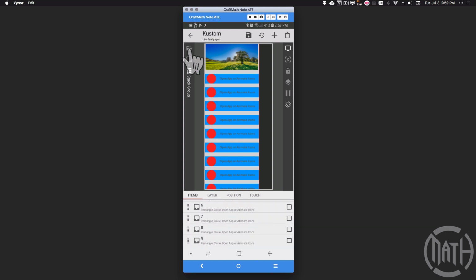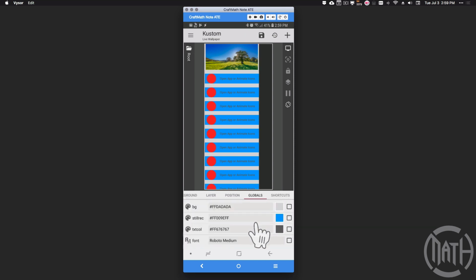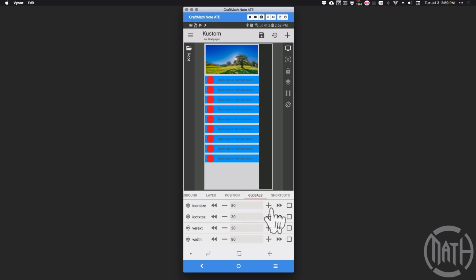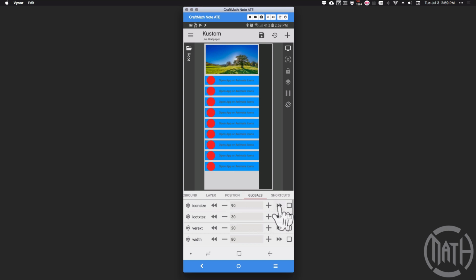Let's go back to our globals. Let's make it so we can see all of these. To do that, a couple of changes we can make. The icon size will adjust the icon that we will eventually have here, as well as the height of this blue rectangle. Just by knocking it down to 80, we can see all 9 of them just fine, equally spaced. Maybe not that much spacing is preferred, so ver-ext for vertical extra. Bumping that down to 20. Maybe make our icon size a little bit bigger now.